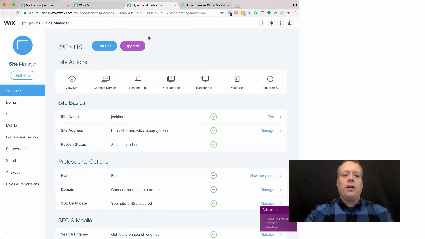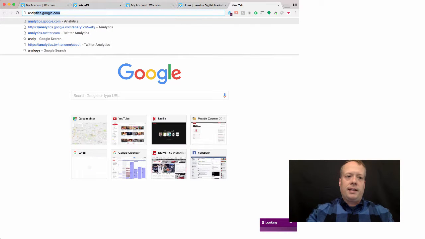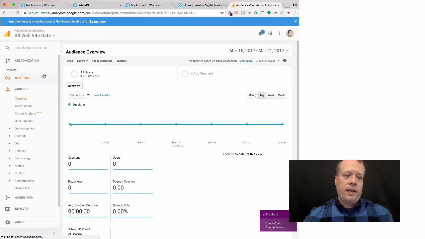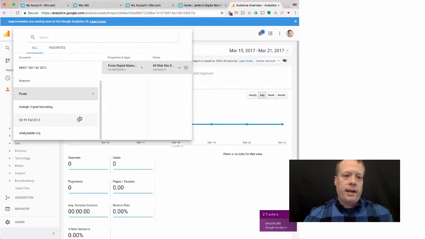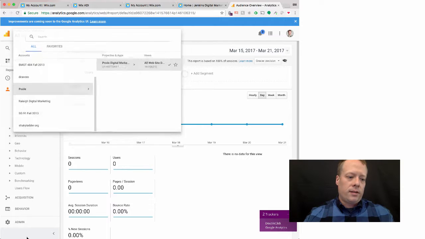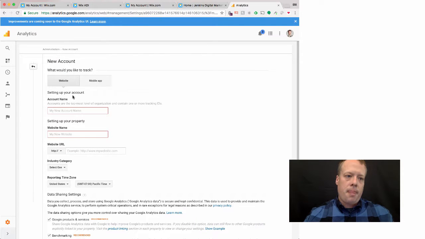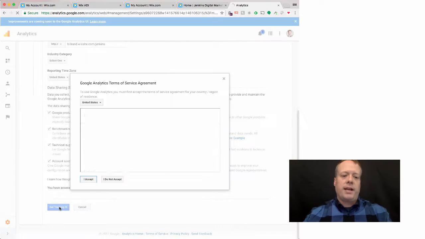And how do I do that? Well, if I go over to Google Analytics, I have my account that's been created, right? And I want to create a new account. I need to go down to admin, account, create new account. I can call it Jenkins Digital Marketing, billrand.wixsite.com/Jenkins. And then I can get a tracking ID.